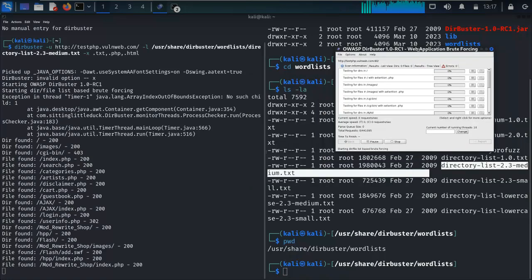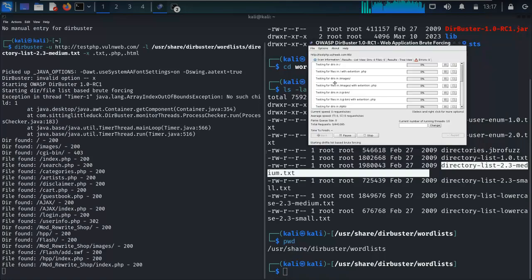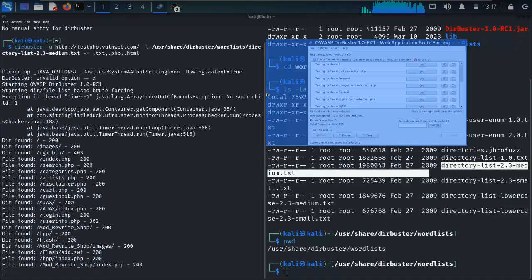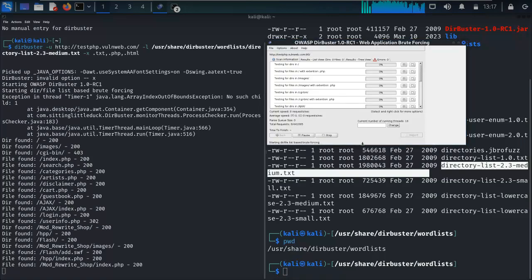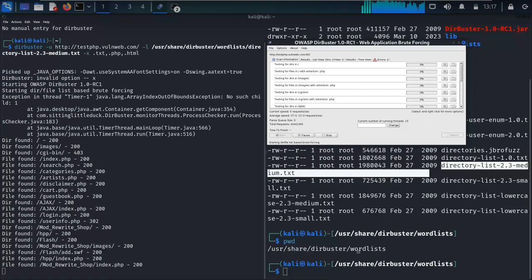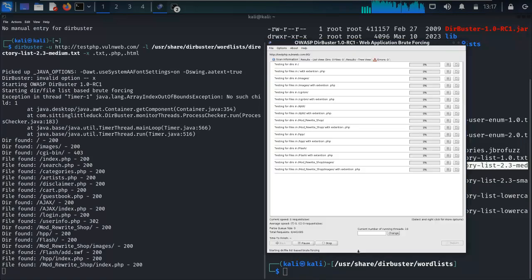So, now, if you understand your code very well, you discover that, see, it said directory found. It gave you 200. Response code 200 indicates what? Success. CGI-bin indicates what? 403. 403 is not what? It's not success. Same with search.php.